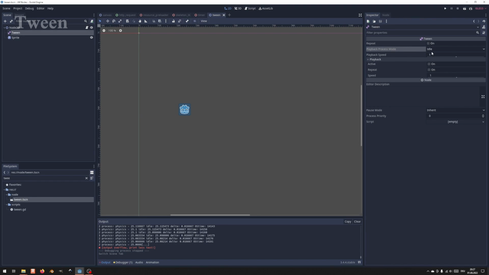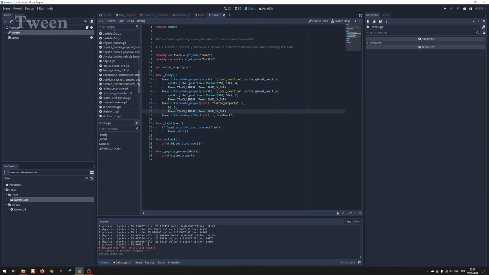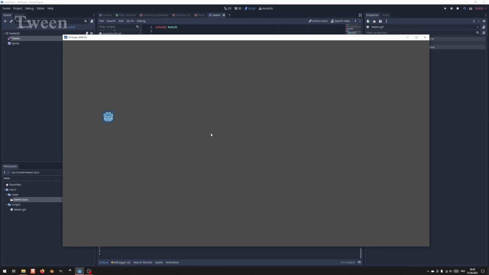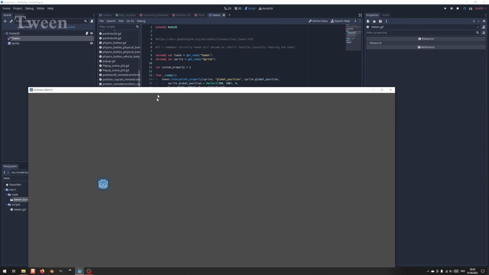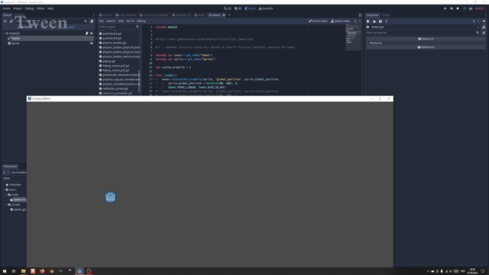The tween node is used to dynamically interpolate properties of different nodes. In my example, I have added a tween and a sprite node, and in my ready function, I prepare the tween to interpolate the global position of the sprite from its current position plus the position 200, 100 within 4 seconds. If I start the tween with the left mouse button, you will see within 4 seconds it moves 100, 100 from its current position.